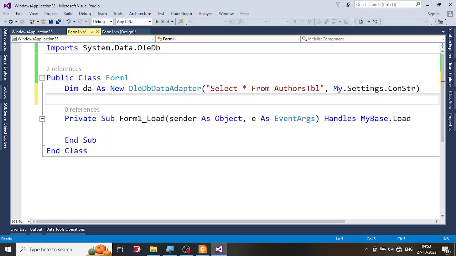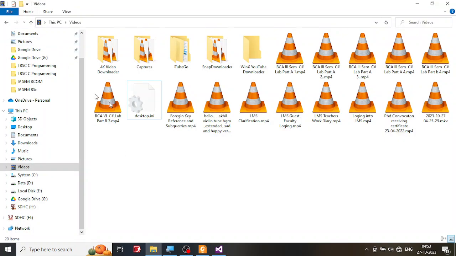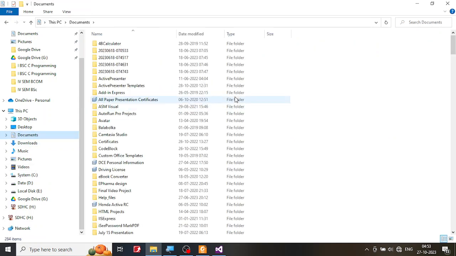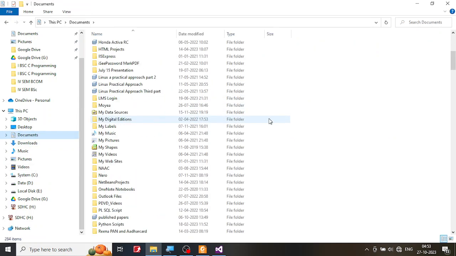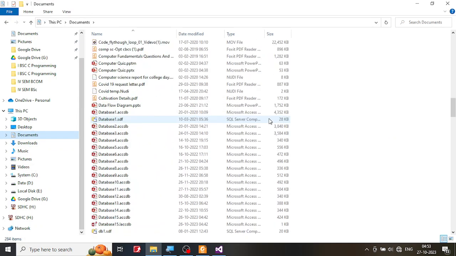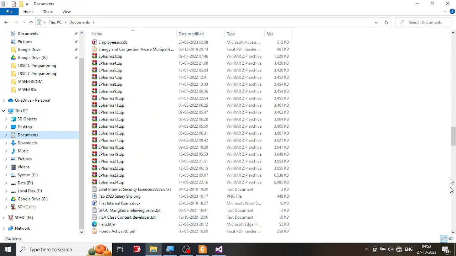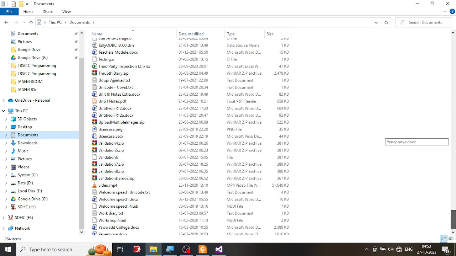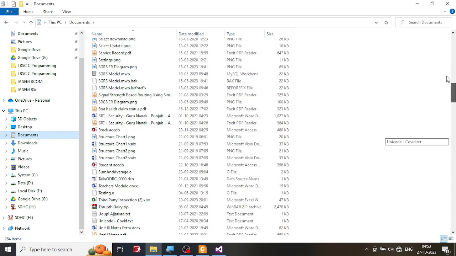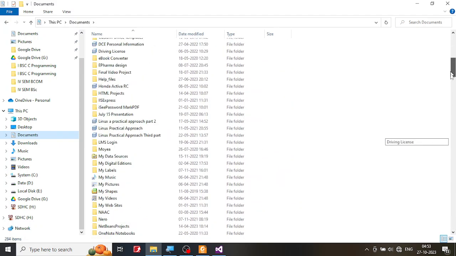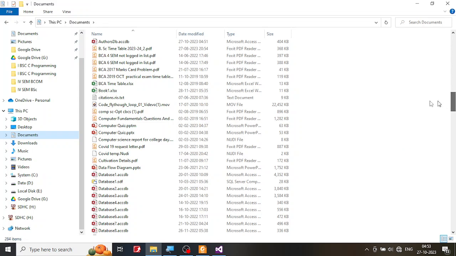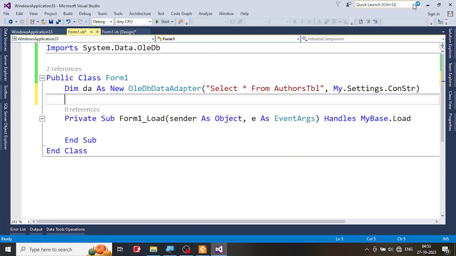Now I have established that, let me open this Microsoft Access database. Where are the documents? Okay, in this I have the Microsoft Access database. Let me open that. Where is this? I don't know where this authors database is. Give me one second, let me search for this authorsDB. Okay, it's there.